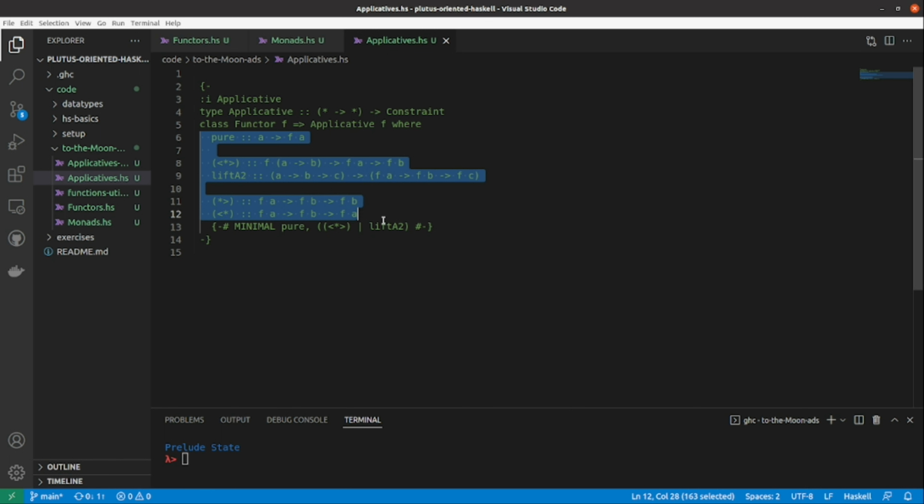But on top of that, an applicative has to implement some other functions that we can see here. And the main goal of implementing these functions is to have a container as a computational context. Now, I know that computational context is a very abstract term, but hopefully after this video and after some examples, you should have an idea of what is meant by a computational context.